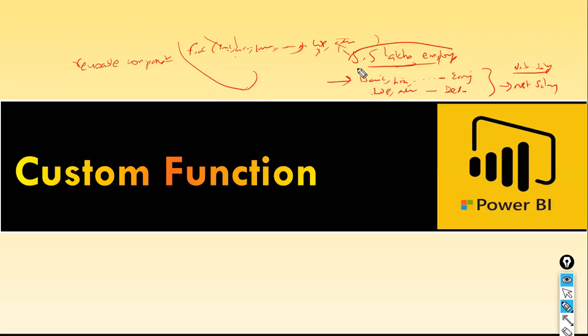In this case, 5.5 lakh employees. You can call this function for each and every employee to obtain the net salary. Instead of using the same formula again and again to compute the net salary for each and every employee, put the logic here: earnings minus deductions. This is your net salary, and return net salary. That's all. Okay, all you need to do is just call the function by passing these values.